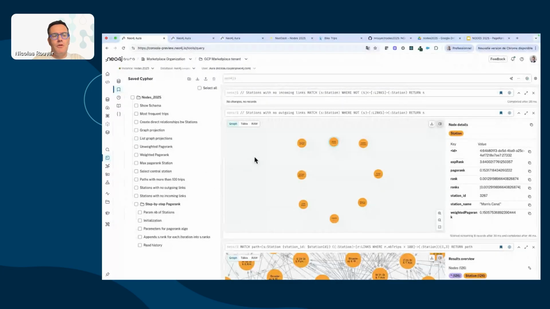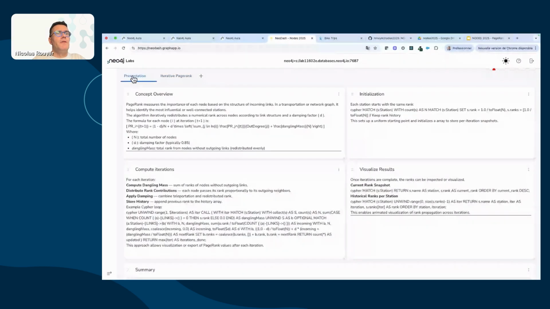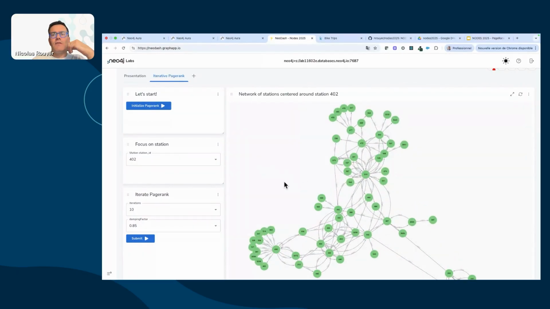But what if I were to do the PageRank one step after the other? So we're going to look at that. And if we were to do it step by step, I'm going to show that directly in NeoDash. So here we have a NeoDash presentation with the presentation of the concept, the PageRank algorithm, and I'm going to go iterative here. And let's say that we have all the stations centered around my station 402, which is here.